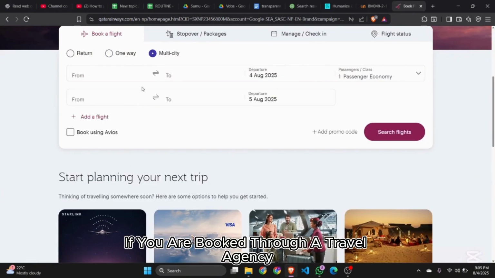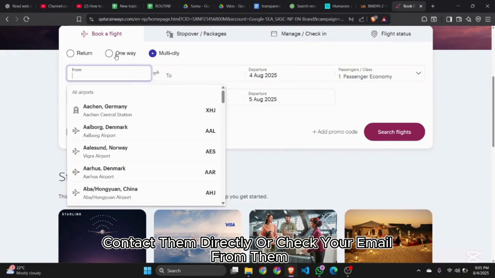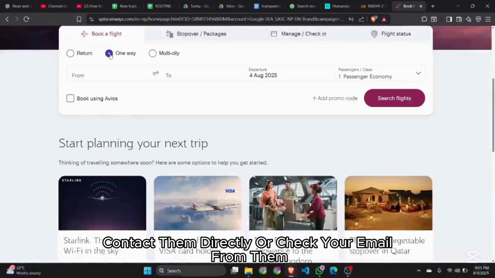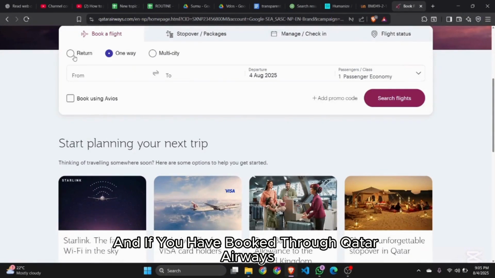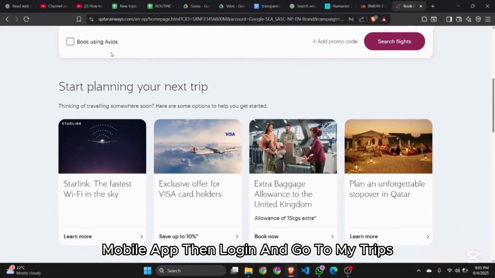If you are booked through a travel agency or third-party website, contact them directly or check your email from them. And if you have booked through the Qatar Airways mobile app, then log in and go to My Trips.